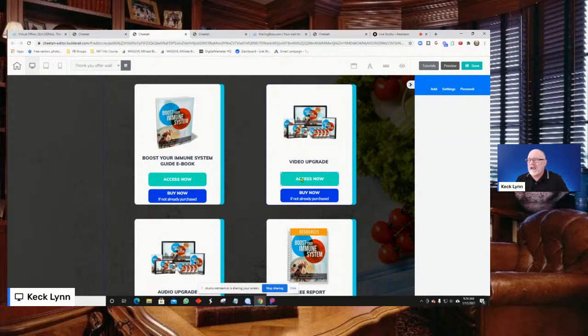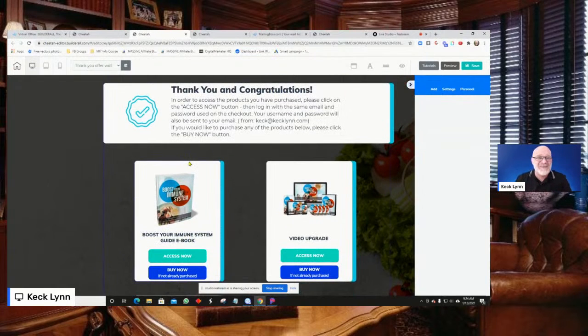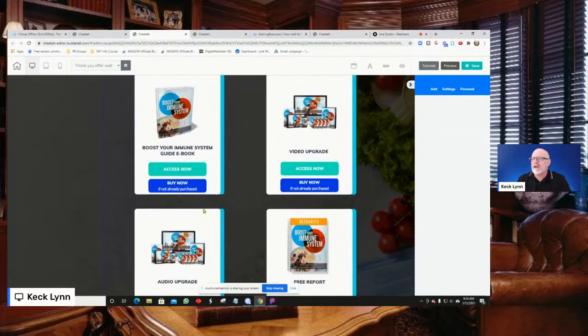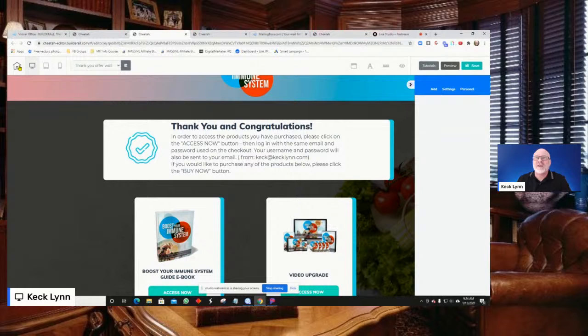If they didn't buy it and they're like, you know what, I think I want that, I'm giving them the opportunity to buy it here as well. And I write buy now if not already purchased, because people get happy clicking and they get confused and they just say, oh, buy now, and they don't even know they already bought it. So anyway, that is my thinking there. I just wanted to show you the offer wall.